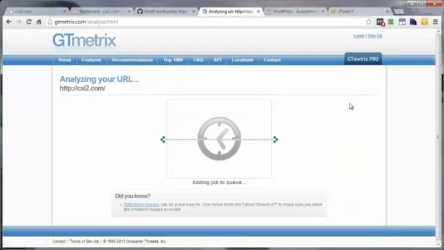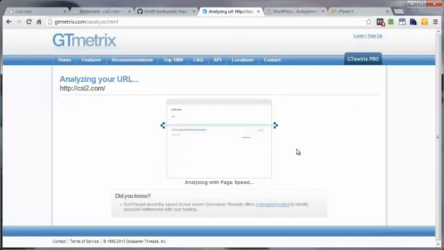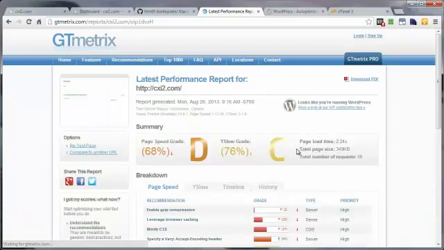Depending upon the size of your site would depend on how long this is going to take. Mine's just a dummy site with not a lot of content on the front page, so it's not going to take long to give it a test. And we test pretty crappy. So we've got a 68 with Page Speed and a 76 with YSlow.